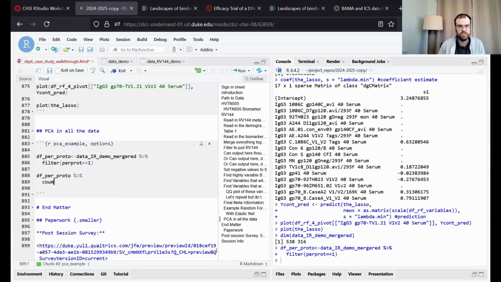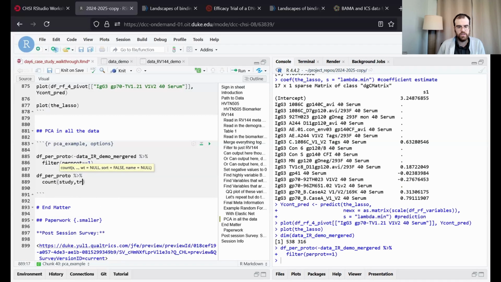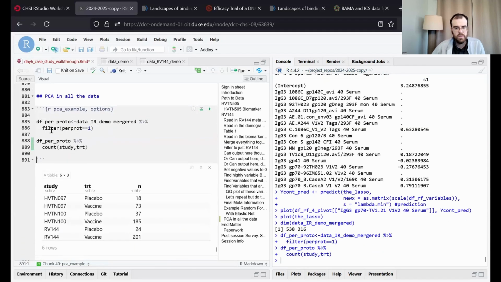So we can say count, study, and then treat. Okay, so we can see we have 3 studies, and we have a mix of placebo and vaccine in all of them. Now, do people want to leave in the placebo in the PCA visualizations? Thumbs up or thumbs down?